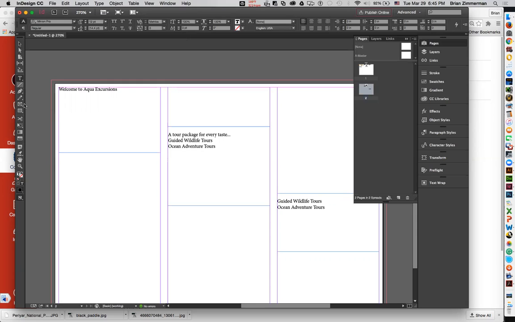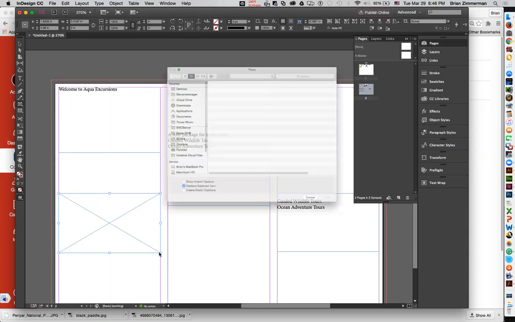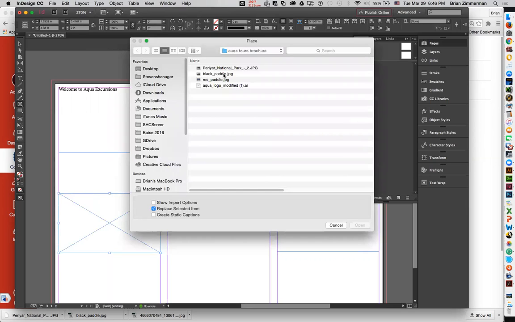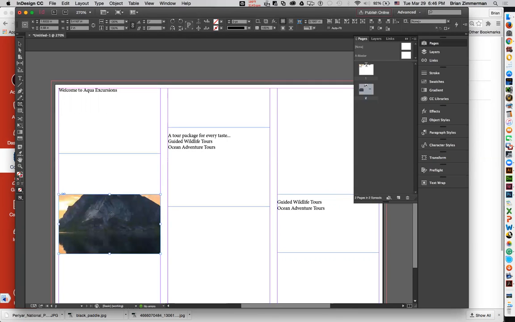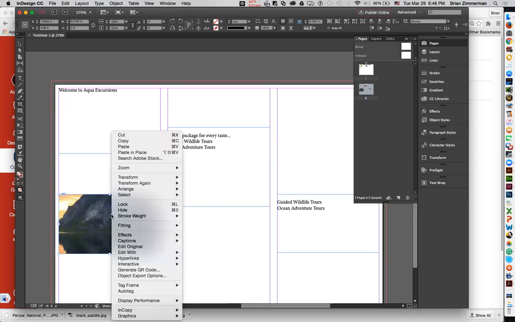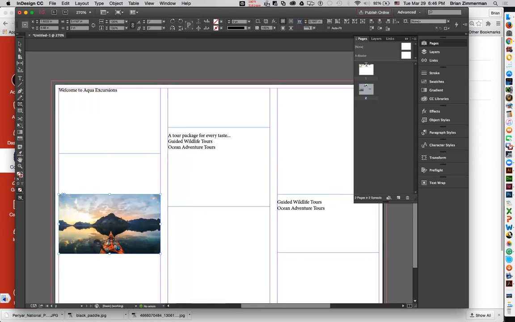So a picture is going to go into a frame. I'm going to do a Command D on this one, and I think the black paddle ought to go into this one. Now, this picture doesn't fit, so I'm going to right click on it, go to fitting, and fit the content to the frame. This is whatever side happens. This is side 2, page 2.